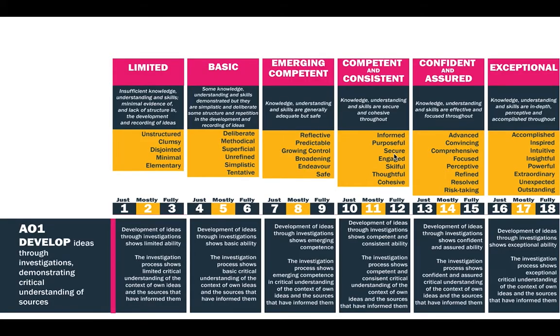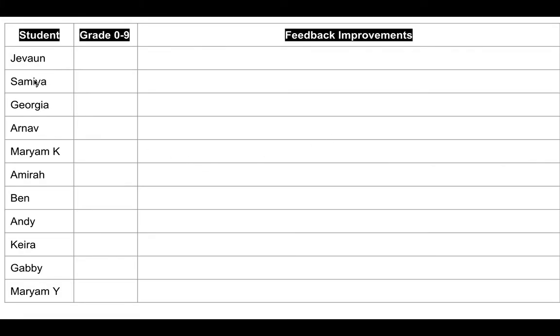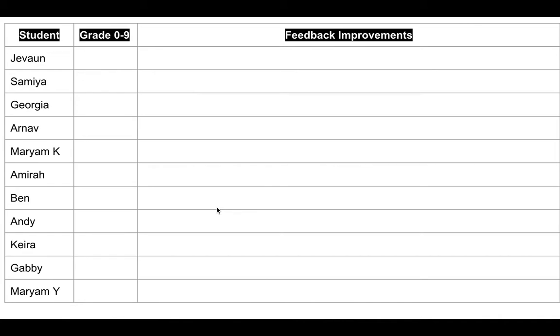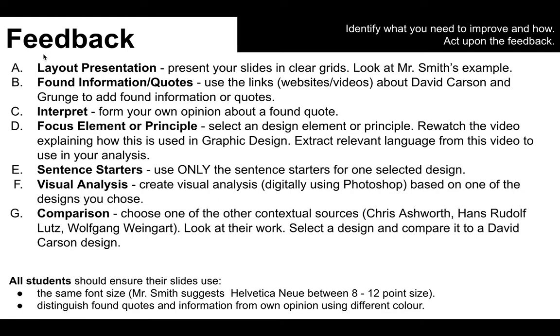So I have marked your work. You're going to see your name here. You'll see a grade from 0 to 9 here. And then you'll see your feedback improvement letters in this section. Each letter relates to improvements here. So you need to see which letters you've been given and improve based on what it says.